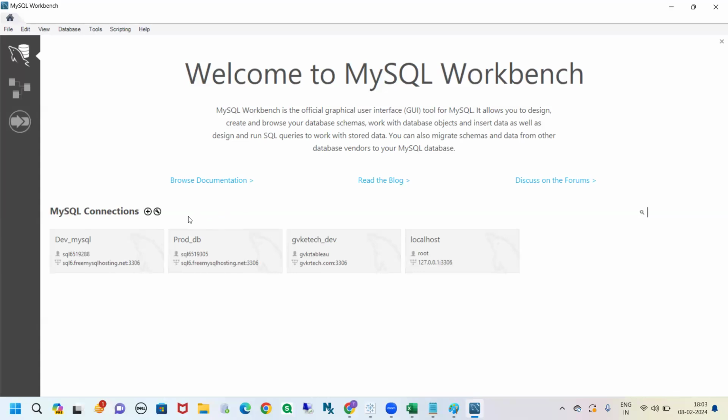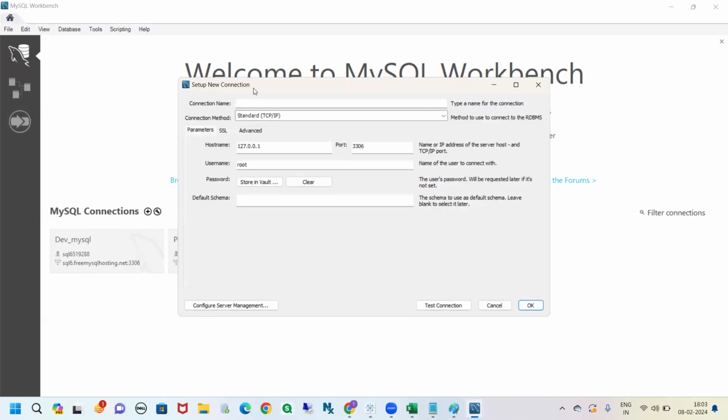So first, to establish the connection, you simply click on the plus symbol here. When you click on the plus symbol, you have to enter the connection name. You can enter anything. But in the initial classes, I told you we have three types of environments: development, QA server, and production server.